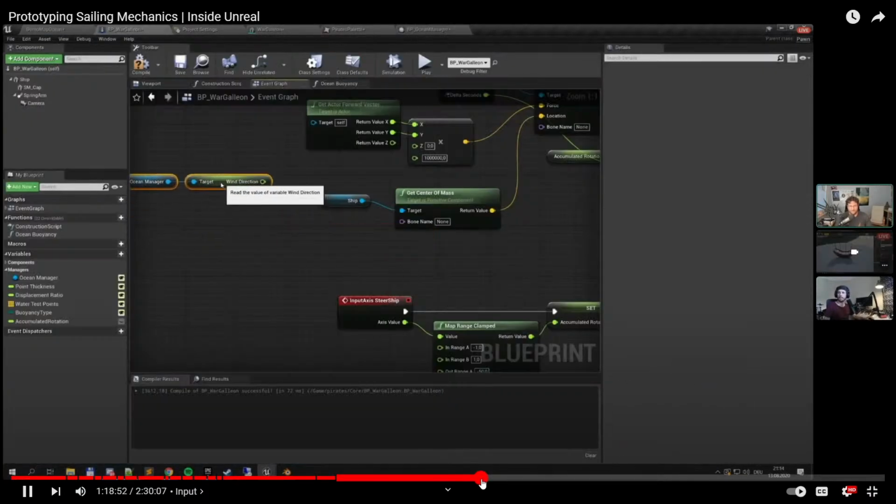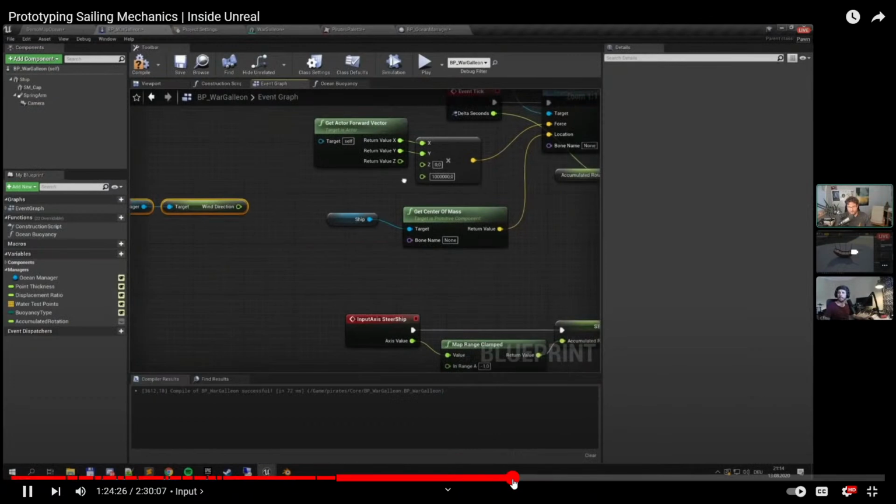This is nice. So what do we want to do? No, it's not nice. How do I get the goddamn wind direction? That's my big question. I don't know how to get wind direction from the level into the boat. That's my big question. What's the answer?